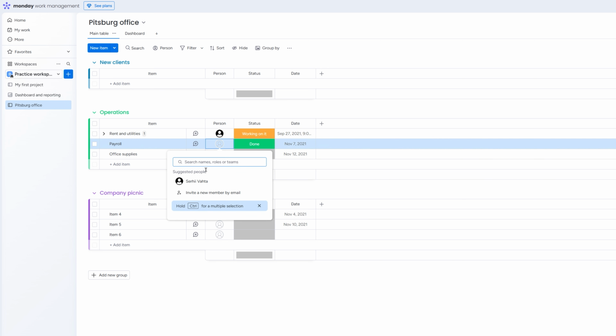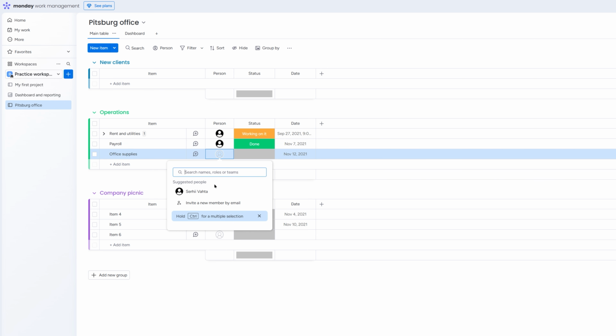If you're just starting out, you'll need to send them an invitation. That's easy enough. Simply click on Invite a new member by email, enter their work email address, and then click Send. It's worth noting that once your workspace is up and running, you can add people to a board or group based on their permissions, assigned roles, names, or email addresses.